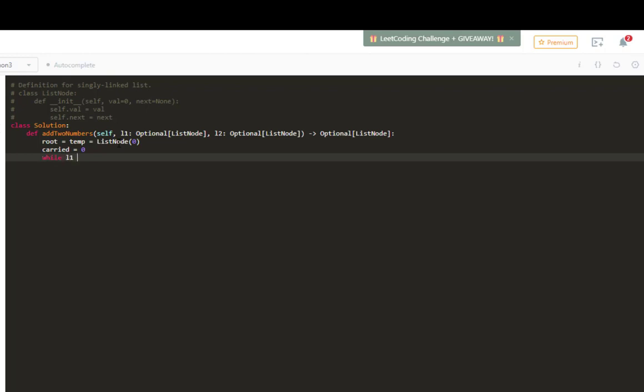So we're going to do a while loop: while L1 or L2 or carried. Now what this is saying is, while L1 is not null. When it's null, this is false. So while this is true, or this is true, or this is true. When carried is 0, this evaluates to false. So if this has a value, we keep going. If L1 has a value, we keep going.